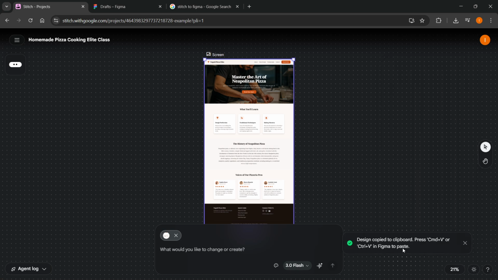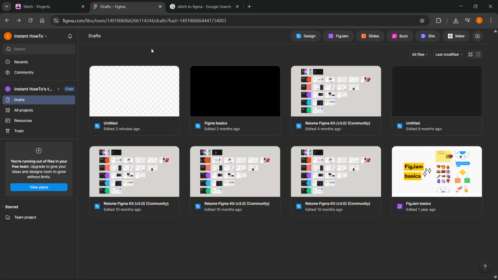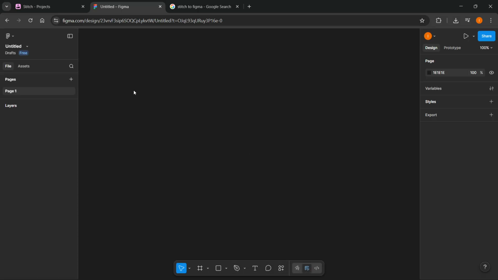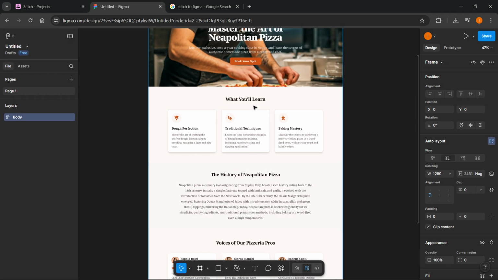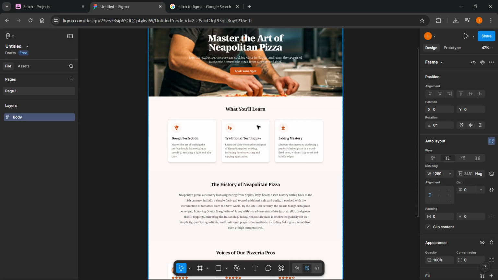Now it's going to say you have to paste this into Figma, so just open up your Figma, go into a design of yours. I'm going to go into this one over here, which is just a blank design I created a few seconds ago. And then when you're inside your design, just press Ctrl and V on your keyboard, and there we go. Your design is going to be pasted in here from Google Stitch directly into Figma, okay?